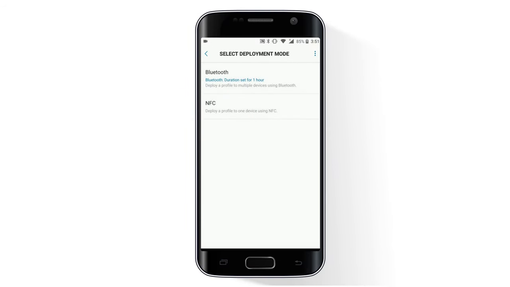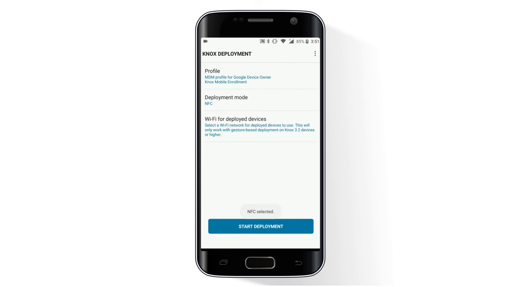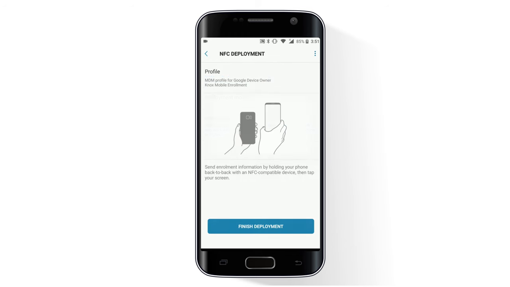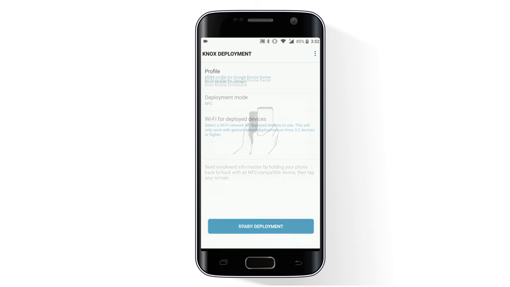For NFC deployment, select the deployment mode as NFC and start deployment. Turn on NFC and Android Beam in device settings. Hold the admin phone and the phone to be enrolled back-to-back and tap your screen. Make sure that both the devices are NFC enabled and compatible. Select Finish Deployment once you are done.